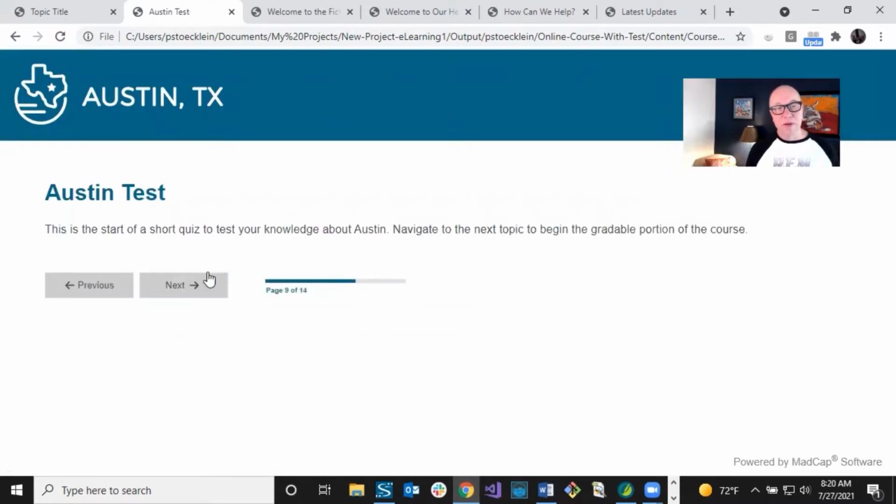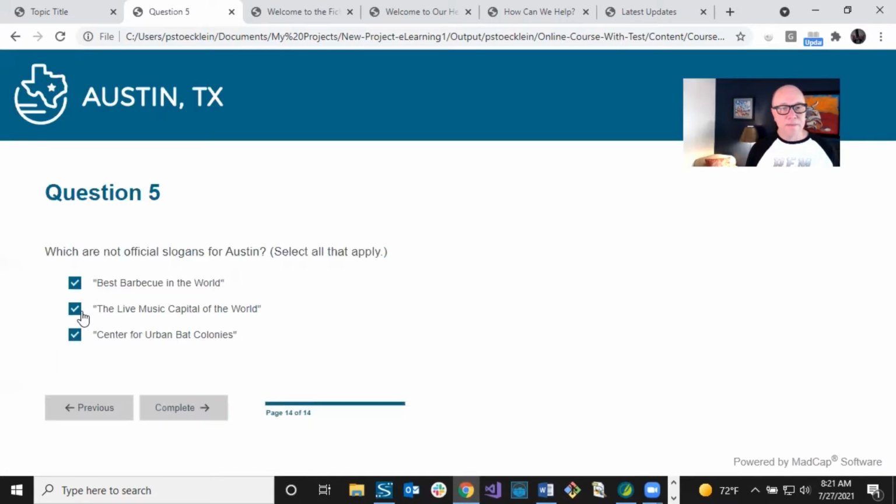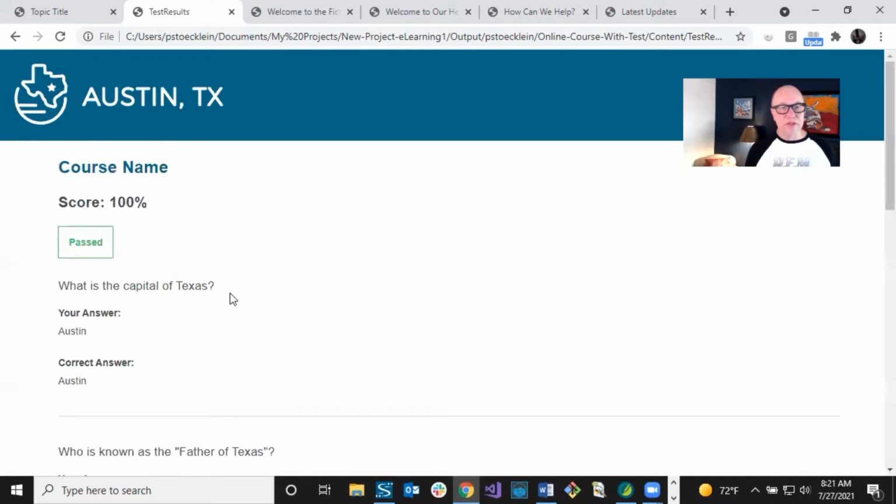Next, now we're up to a test. This particular output, I didn't generate an output with the knowledge checks, but a different output would have these knowledge checks earlier in the course. But this is now the end of the course test. And people just go through and answer the questions and see how they do. And when you get to the final one, this button changes from Next to Complete, and there you go, and there's your results.